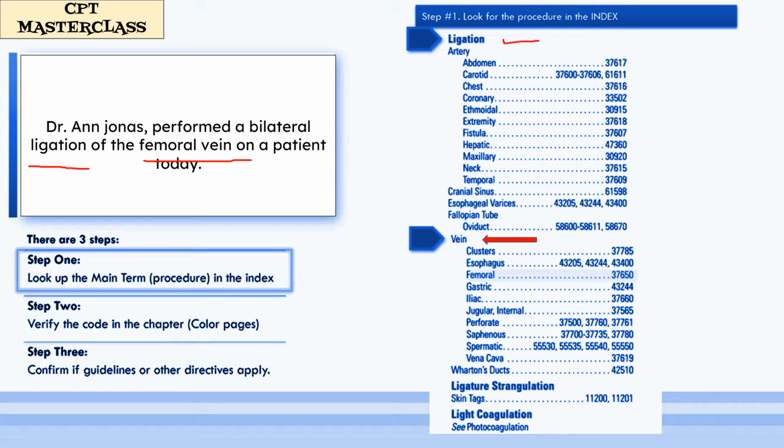Under ligation, there is artery ligation and vein ligation. What is our substance? It is a femoral vein. So under vein, I will look for the code. What is the code? Femoral, and there is only one code, that is 37650. Easy, because there is only one code. So I'm going to pick up that code and go to the main section.